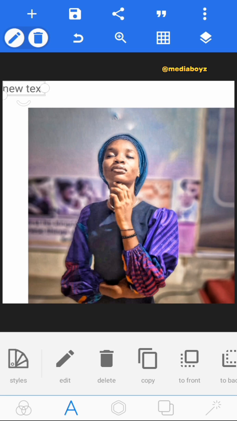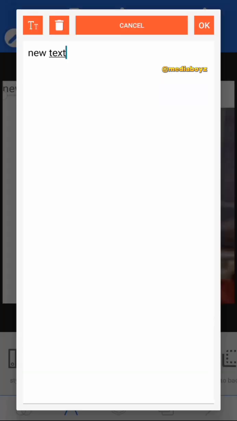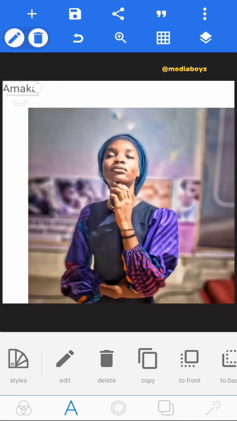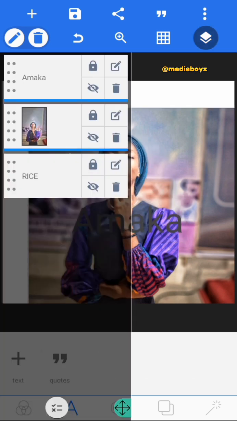Then there is this part, text. When you click this A and you see edit, you click edit, and you'll be able to add new text. So let's say I want to add the text Amaka. I typed Amaka, so I can enlarge it with this button, and drag it anywhere I want.